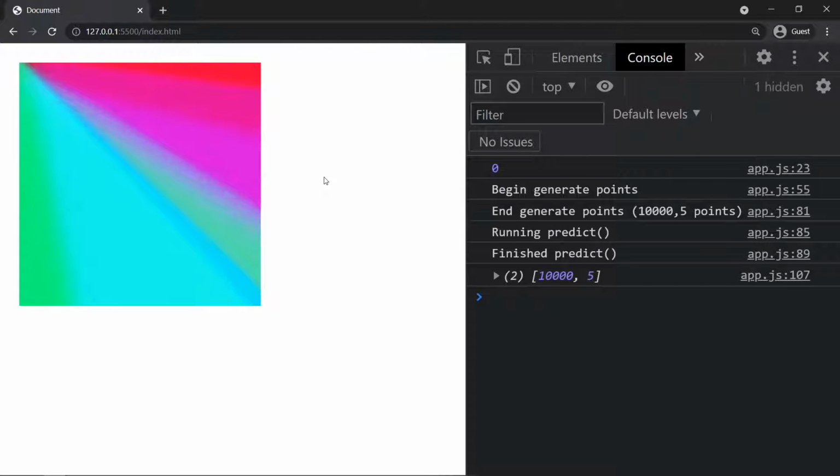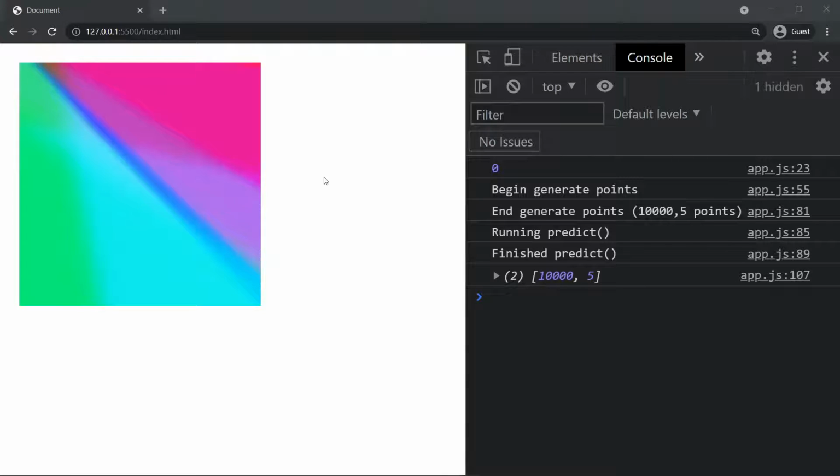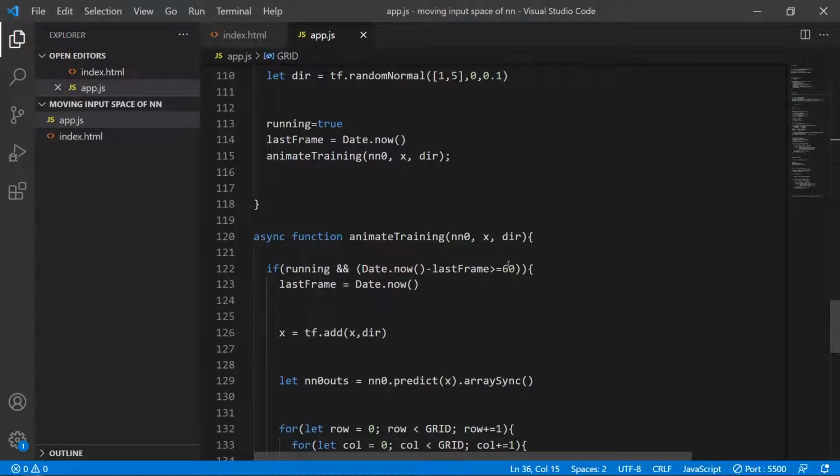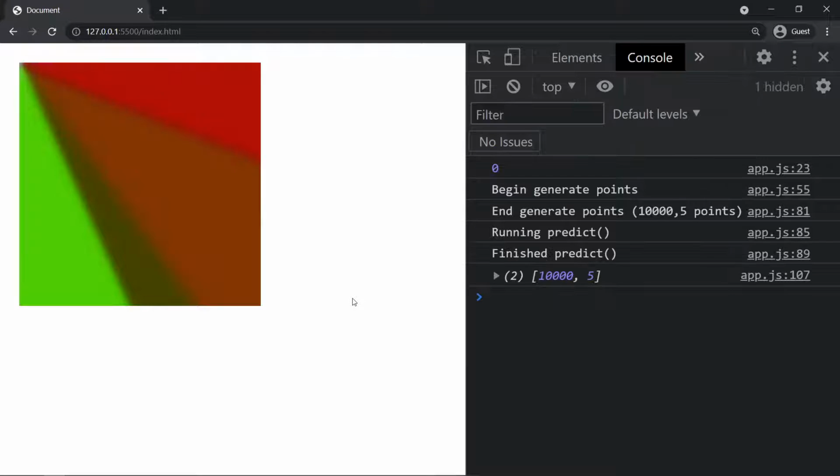Is this working? I can't tell if it's doing anything or not. Is this doing anything? I can't tell. Maybe make the frame rate higher. So, wait like 30 milliseconds. Okay, yeah, it is kind of moving.